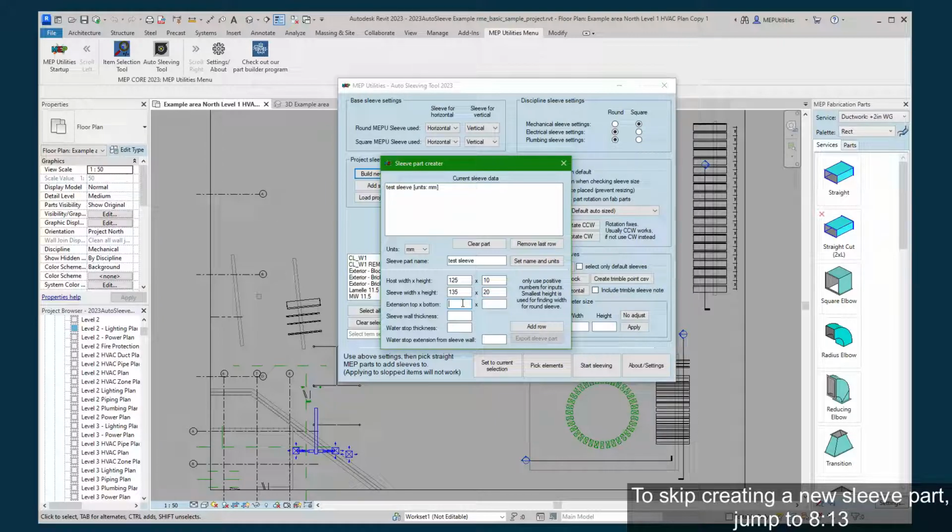And then here we've got the extension on the top and the bottom. In our case, we don't really need the sleeve to be jutting out of the wall, so we're going to leave this 0. And then you've got sleeve wall thickness. That's the actual thickness of the sleeve itself. We'll say, I don't know, 10 millimeters is probably good. I mean, it's maybe small, but it's whatever.